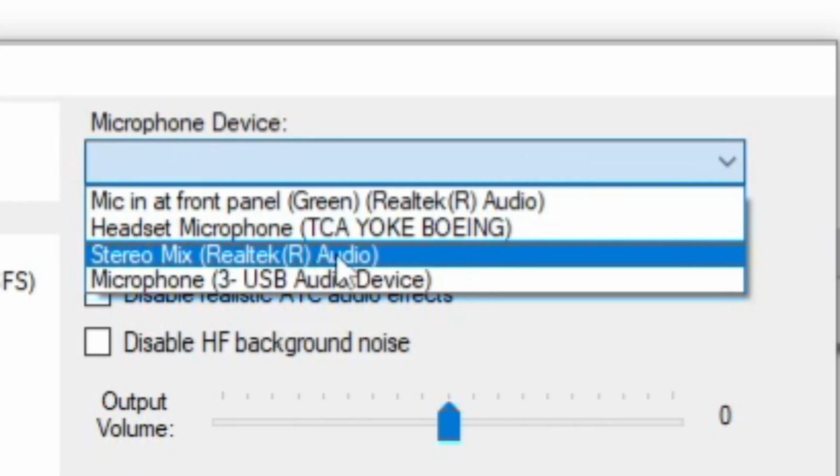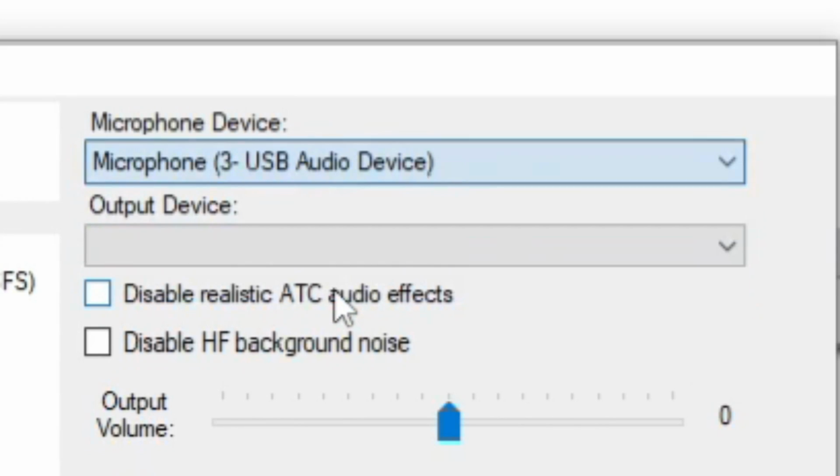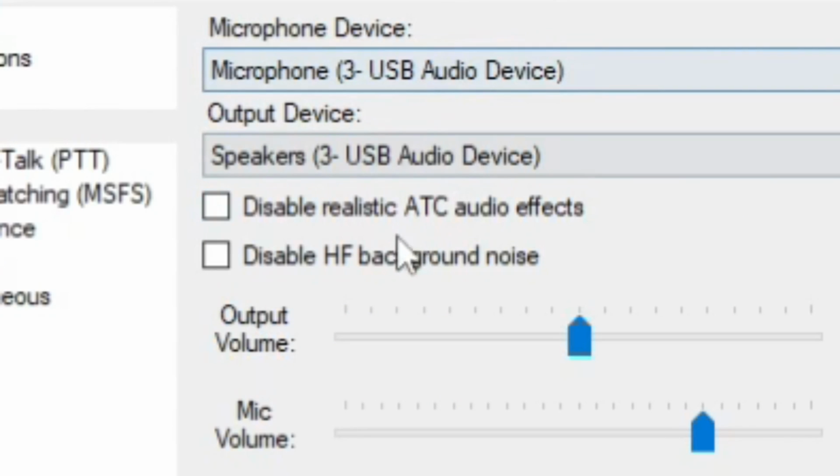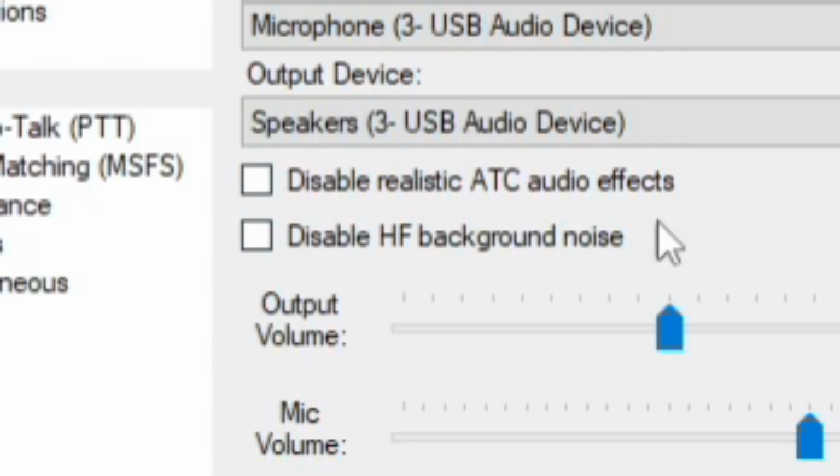So microphone, you're going to choose your microphone, which mine is that one here. Output, do that as well. If you really want to, you can disable the ATC audio. This makes it so it just takes the raw audio straight from the microphone. It doesn't sound as realistic, and it doesn't really have an effect on how easy the ATC is to comprehend and understand. It doesn't make too much of a difference. It just sounds more realistic. I like to keep that unchecked. And then the HF background noise, I also keep that unchecked.